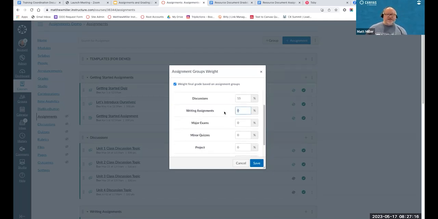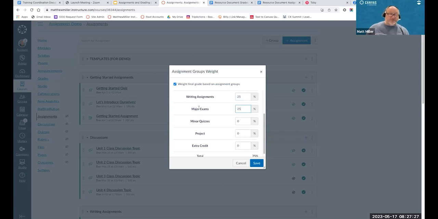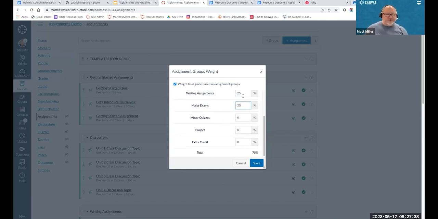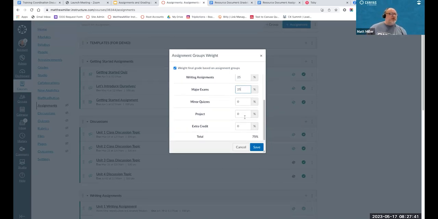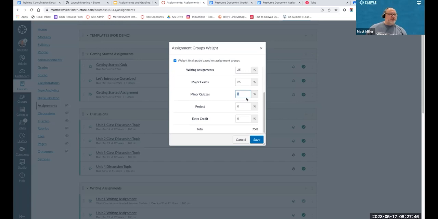Let's say our writing assignments, though, are going to be 25% of their overall grade. And maybe the major exams are also going to be 25%, even though there's just a midterm and final. That midterm and final is going to make up a quarter of that student's grade. All right. Now this is just for demo. Your syllabus probably has something different. And I'm just kind of making these numbers up as I go. And now maybe my minor quizzes, maybe that's only 10%. And then maybe my project is another 15% of the overall grade. Now notice that that leads to 100%.